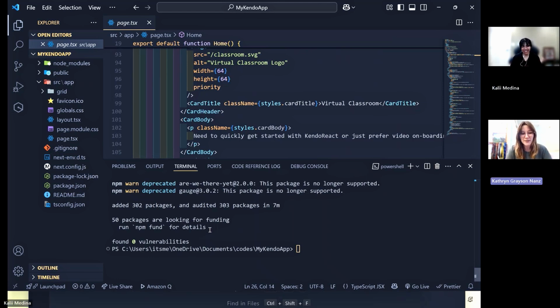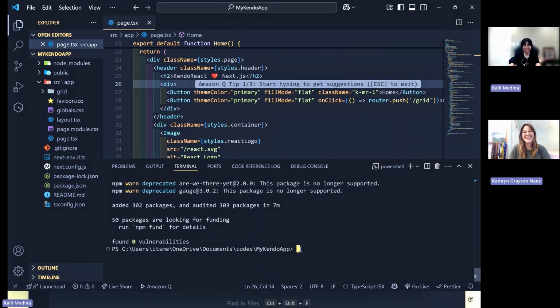So actually, while we're here, why don't you go ahead and start the application and we can take a peek at how it looks in the browser before we've done anything to it, so we can see what the CLI sets us up with.